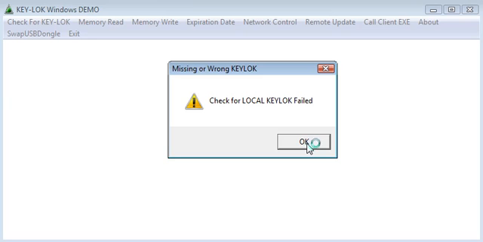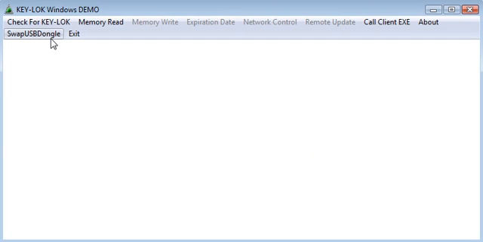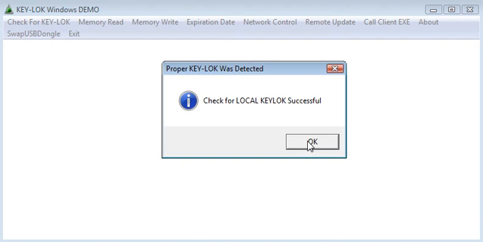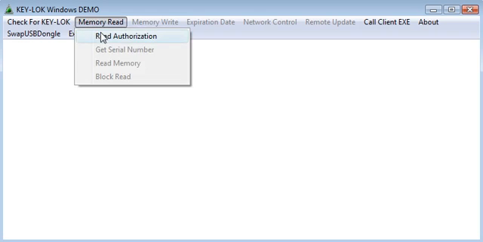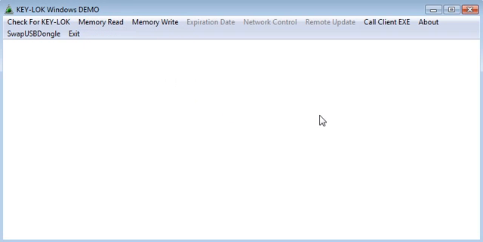So I'm going to plug the device back in. The dongle's plugged in. We're going to check for KEYLOK successful. Next thing we're going to do is a read authorization. Once you check for KEYLOK, you can start reading memory, but without a read authorization, the data that would be returned is going to be invalid. You will not get the results you expect.